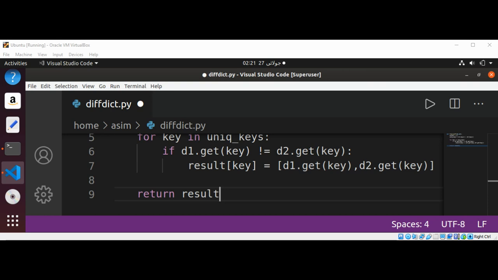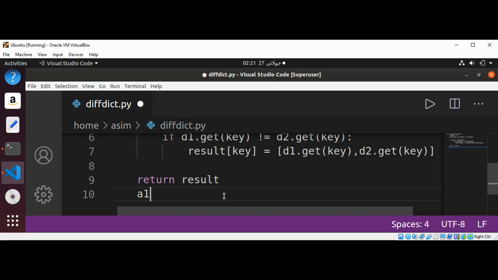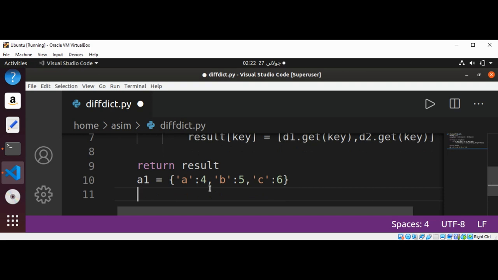And now we are going to call and test it with dictionaries. So I'm going to initialize the first dictionary, and I will name it a1 and set its values such as a with value 2, 4, and then b with its value set to 5, and c with value set to 6 in the first dictionary and the second one. These two will be the same. I'm just going to change the last one and set it to 8.